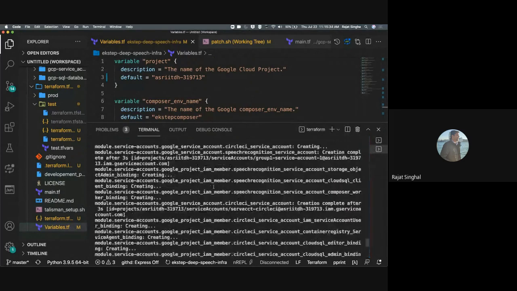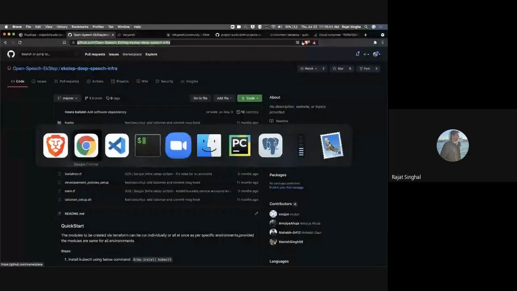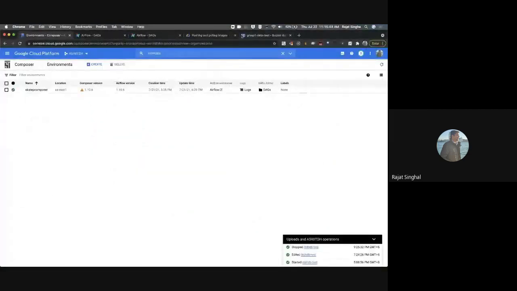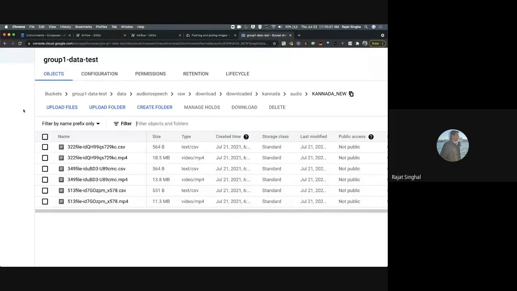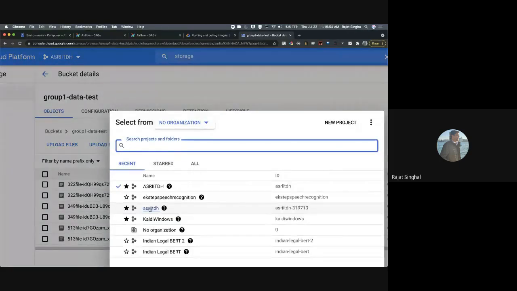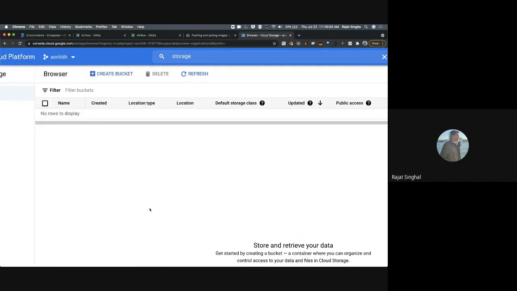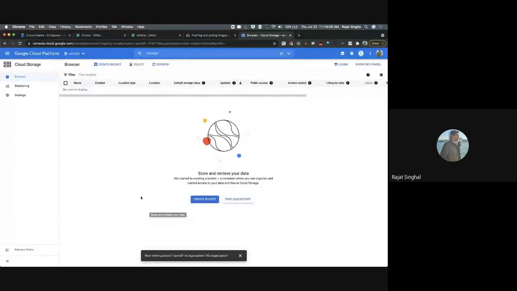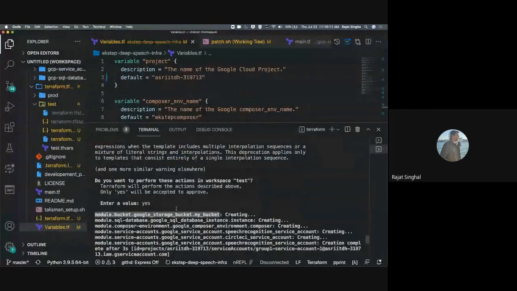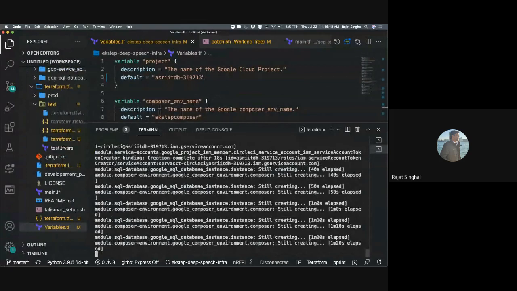So let's see if it has created the bucket or not. I think bucket was the initial one. So let's see if bucket is there or not. Okay, so this I think is account 1 if I'm not wrong. Let's switch to the other account. Oh, I don't see anything here. I think it's still creating, it seems like. It will take some time, Rajat.